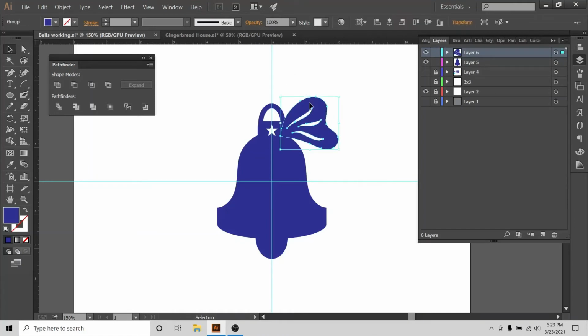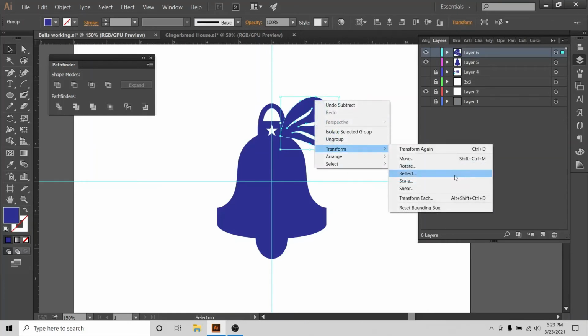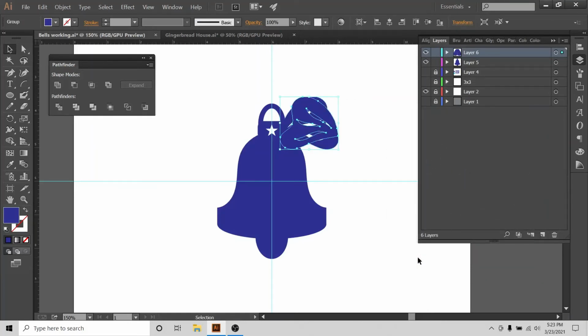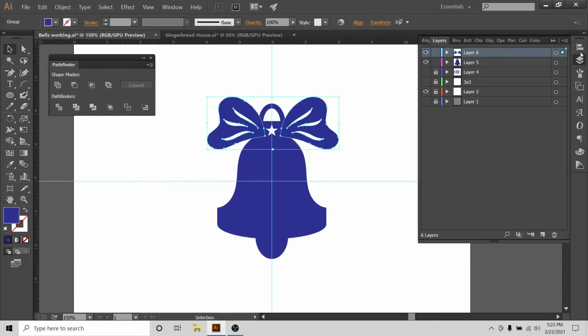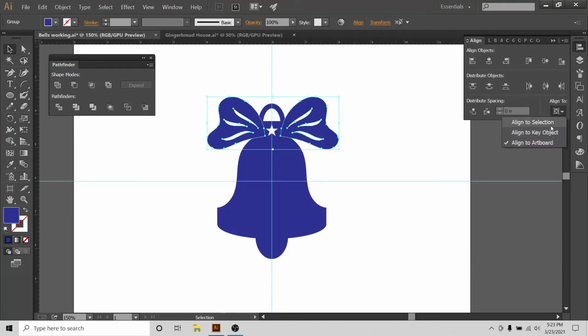Now to make it symmetrical, I will right click, select transform, reflect, and make a copy, and take this copy to the other side of the bell, or I can just hold shift and drag and it will stay in its position. Just to make sure that they are aligned, I will go to align to selection from align and group them, and again go to align to artboard. Now I will align everything right in the middle of the artboard. Now this bell is ready to go.